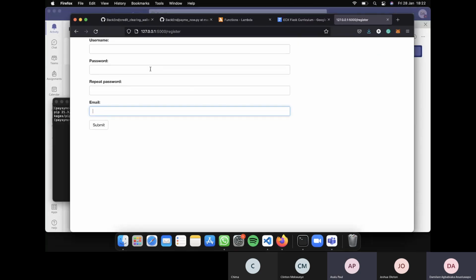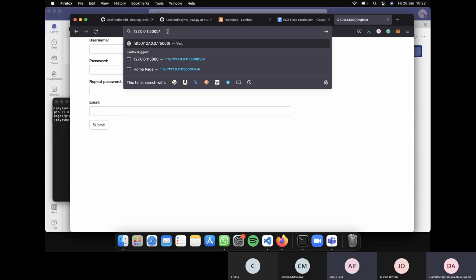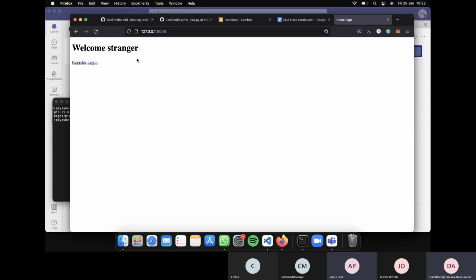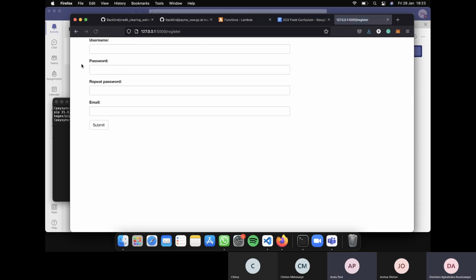So say I went to this web app. Okay, now welcome stranger. Now I went on Facebook. Facebook tells me welcome stranger. Okay, now I want to register. I want to create an account with Facebook. So I click on register. Now clicking on register, it takes me to this page where I have to input my details.